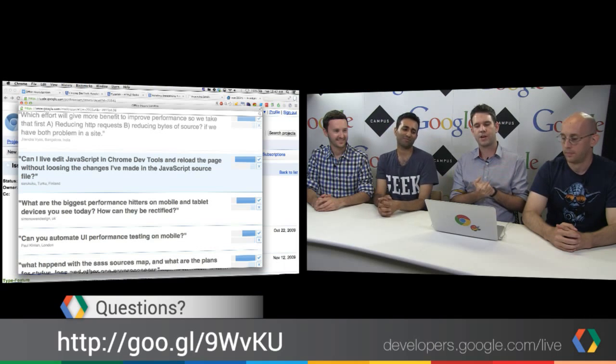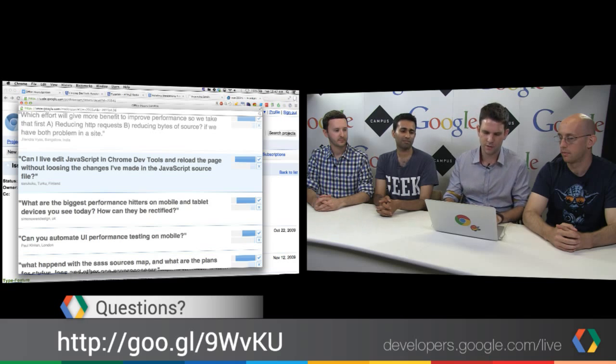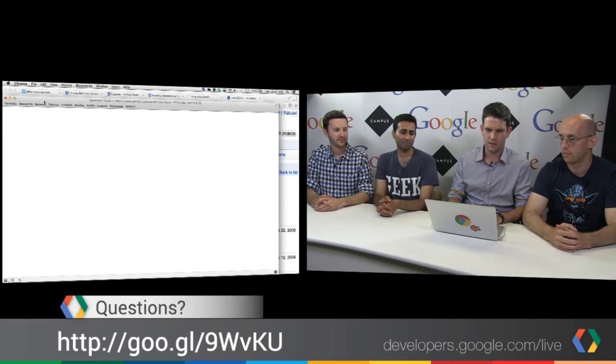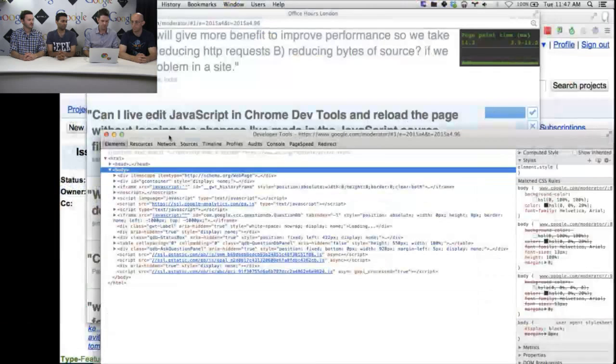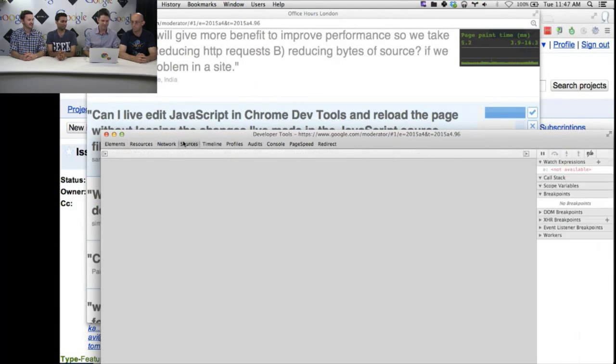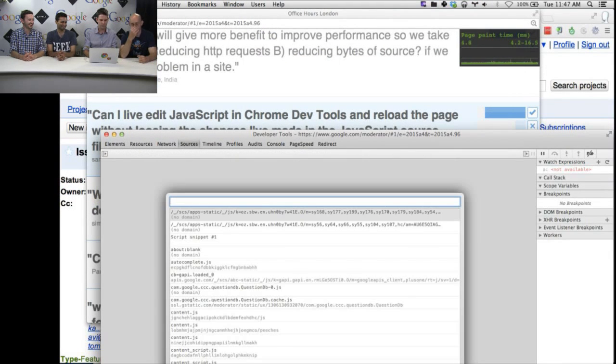Can I live edit JavaScript in Chrome DevTools and reload the page without losing the changes I've made in the JavaScript source file? Yeah. Here, we'll do it right here. We'll do it on the moderator page. Is this gonna work? Don't kill the page. Don't kill the page.